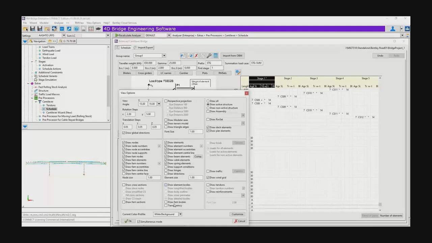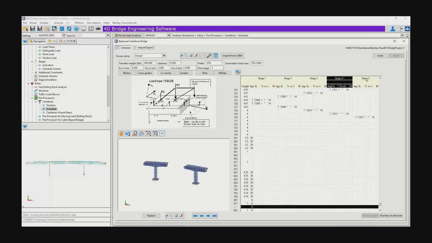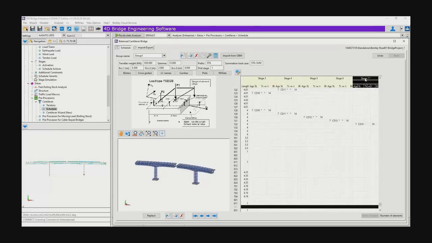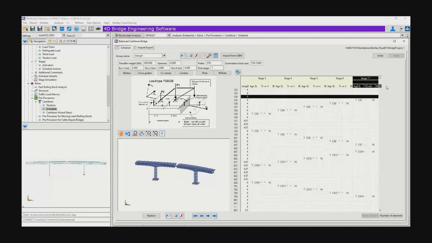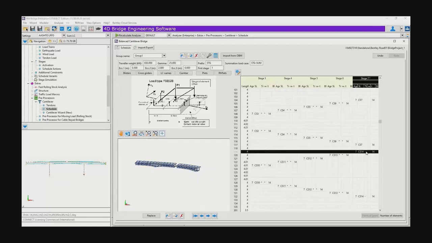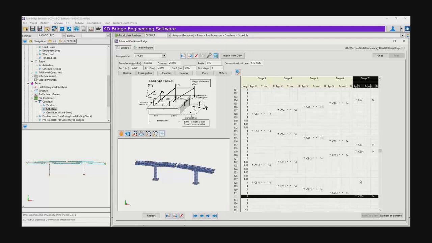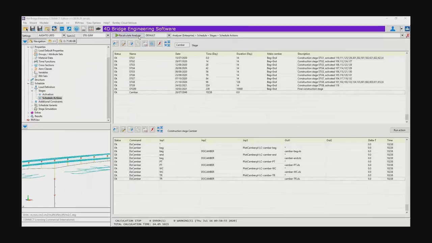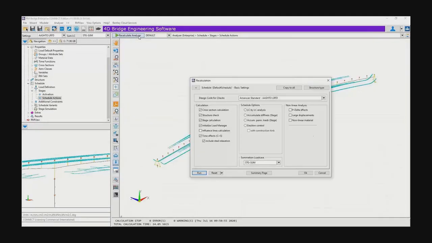And you can verify the activated element in each construction stage. And modify the loading pump traveler. And select recalculate the analyze to conduct analysis and check the calculation option.